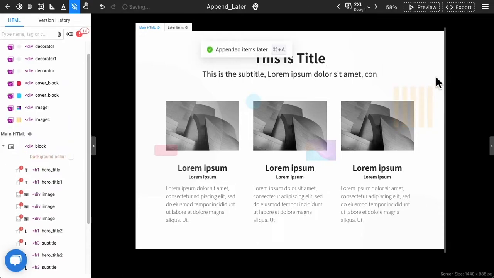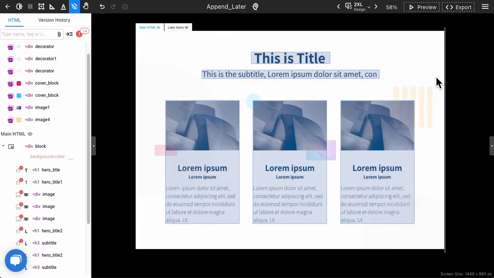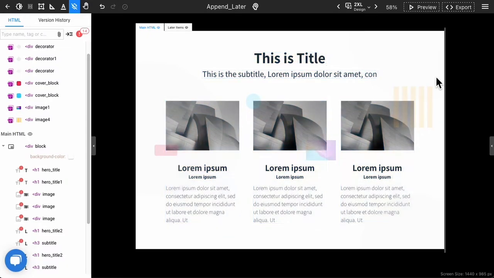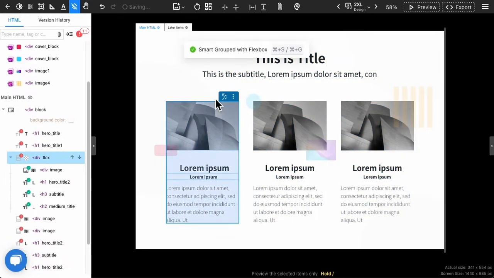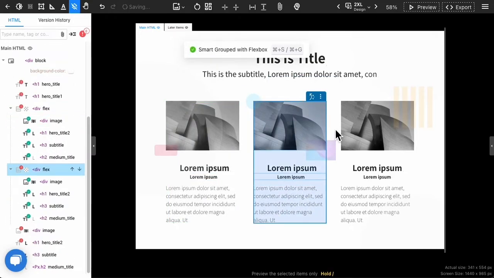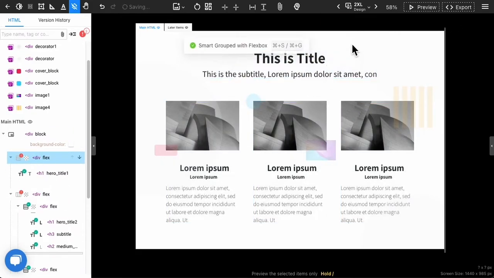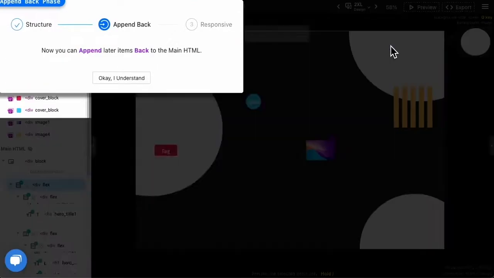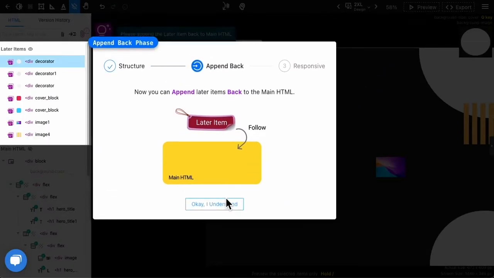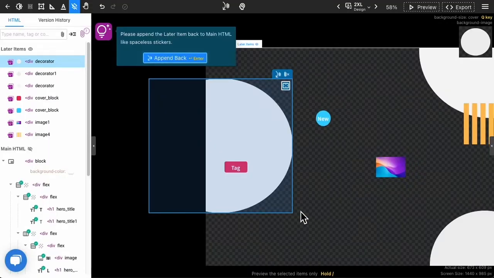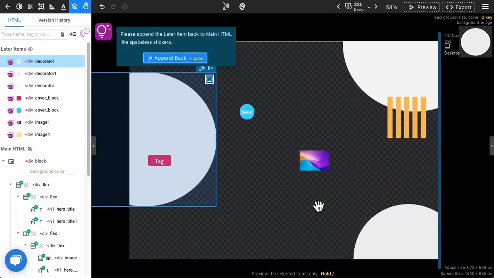After moving all the append content to the temporary area, all the content should be flow content arranged in rows and columns. So you can structure all the content by Smart Group. Now it's completed for flow content. And then you are entering phase 2, Append Back, which means you need to append each item back into the navigator. The key idea of Append Back is to choose the parent item to attach, not the position.